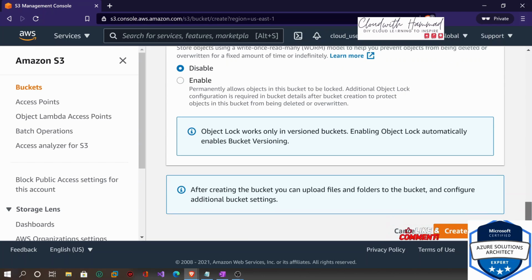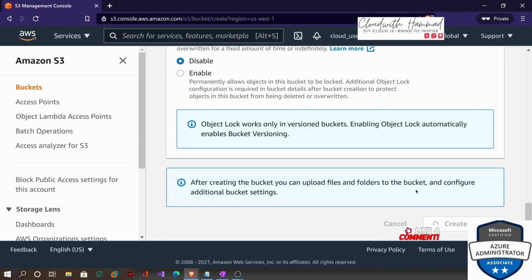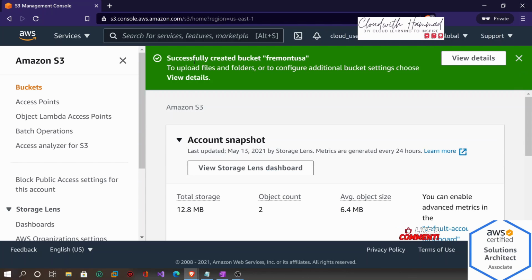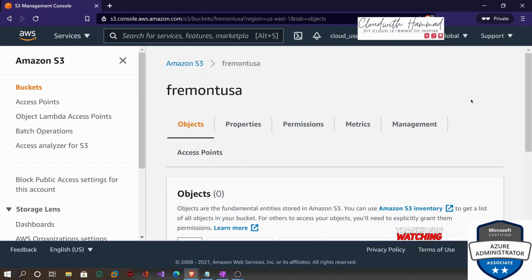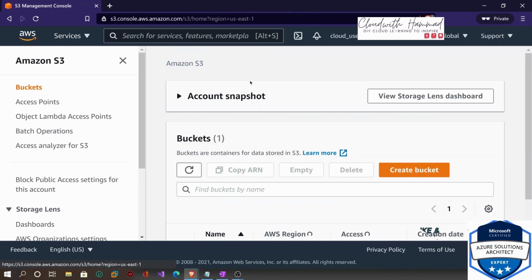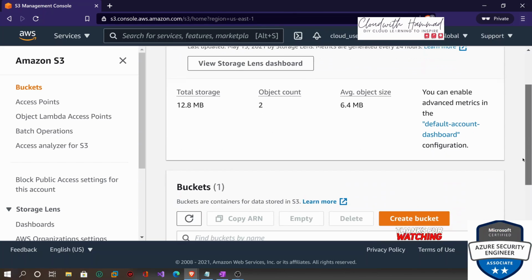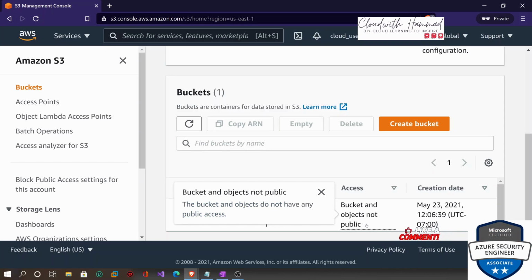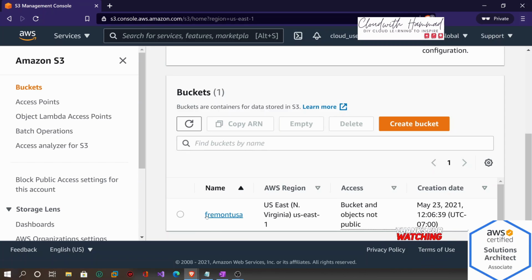So the next thing is we're going to just create the bucket. Once we create the bucket, it says successfully created bucket, and then now you would do view details. And now you have a bucket that is created. If I go back to S3, you can see there is a bucket created. Before that, we did not have a bucket. It is in US East, Fremont, and the bucket and objects are not public because I did not uncheck it. Let's go into this bucket.